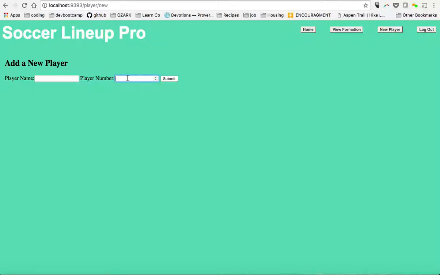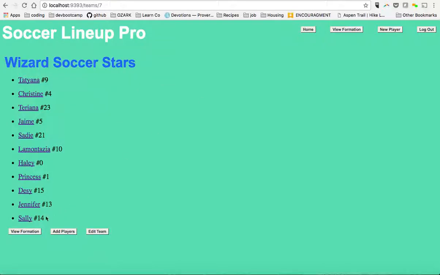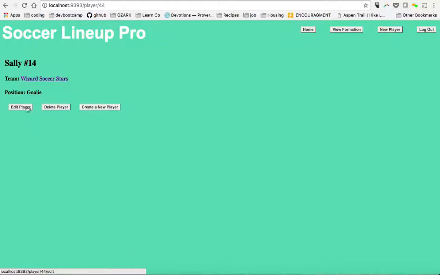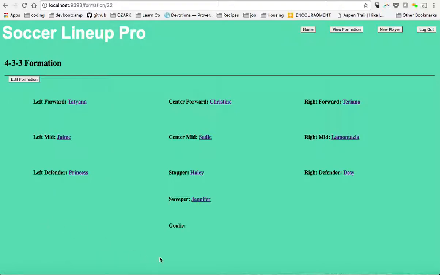Let's see, anything else? We try to add just a player number and no name. That will give us an issue. And I'll show you deleting a player as well. So right now we have Sally. We'll click on Sally. Can edit, delete, or create a new one, but we will delete Sally. You can see that she is no longer on here if we view the formation. Now we are missing a goalie, so we would need to add a new player. And we can log out.